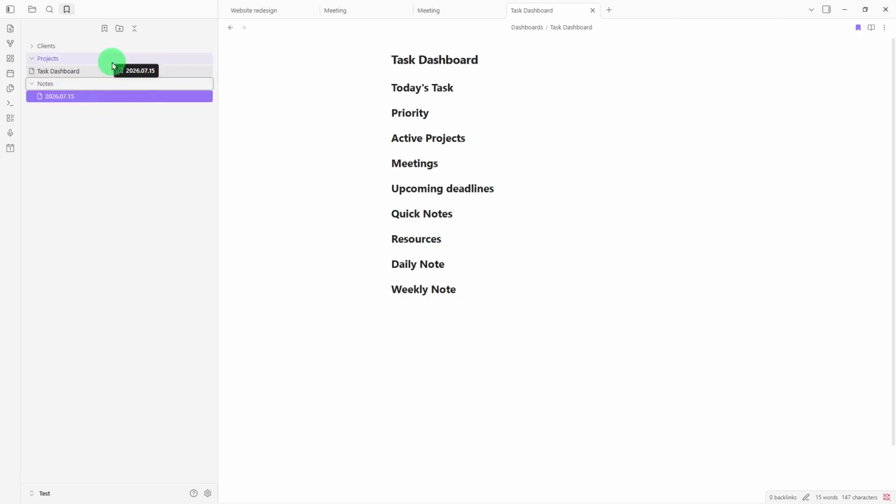Now drag each bookmark into its appropriate group. Click and hold on a bookmark, drag it over the group name until the group highlights, then release. You can also reorder bookmarks within a group by dragging them up or down. Place your most clicked items at the top so you don't have to scroll.